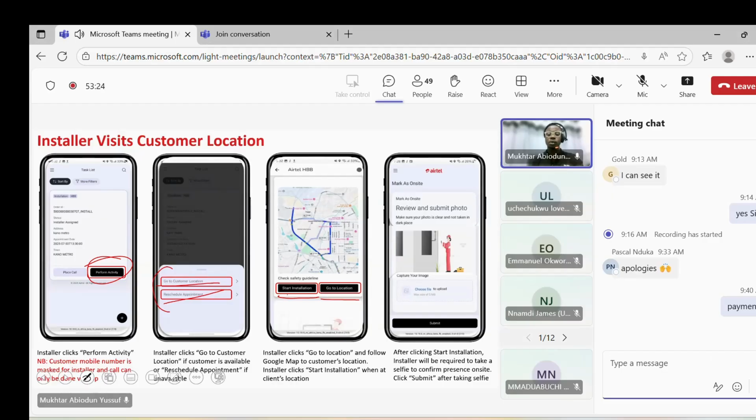Now, if the installer is just going, maybe from the office where you had picked up the product, to that place, then it's important that you click on go to location so that the map would guide you and show you exactly where you are supposed to be. When you get to the customer's location, you take a picture, a selfie, for us to know that you are there safely and about to begin the installation. You take a picture to show that you are there.